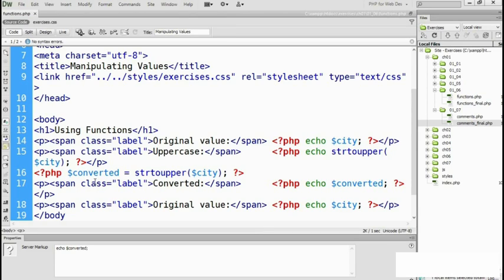If you're familiar with processing text or strings in JavaScript, you'll discover that PHP has a much wider range of functions for manipulating text.